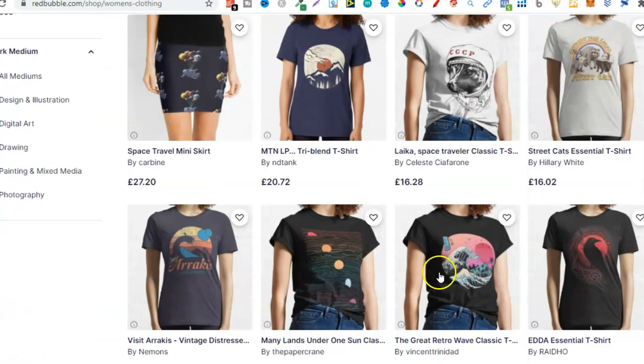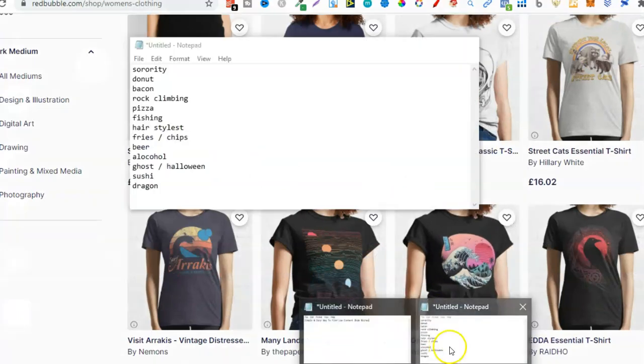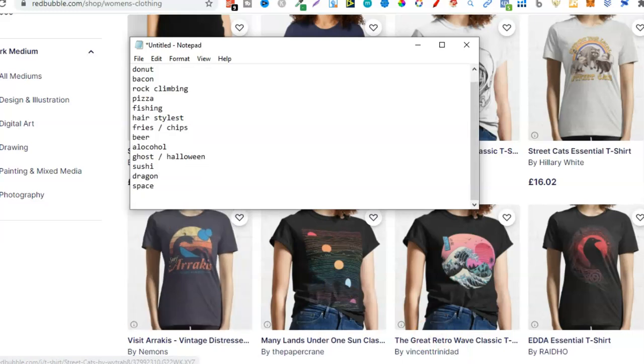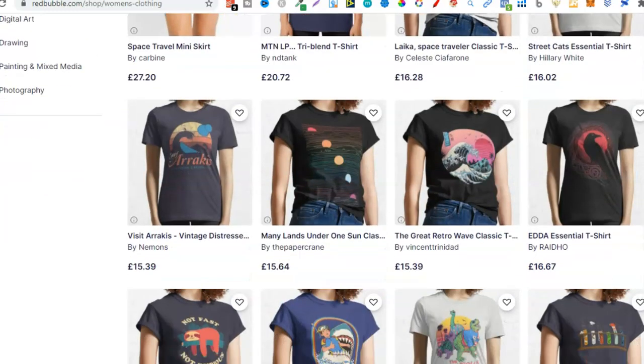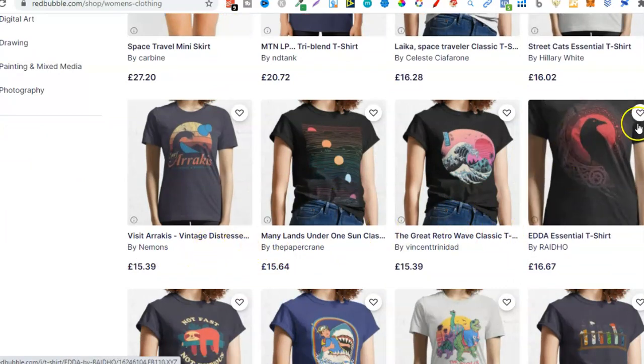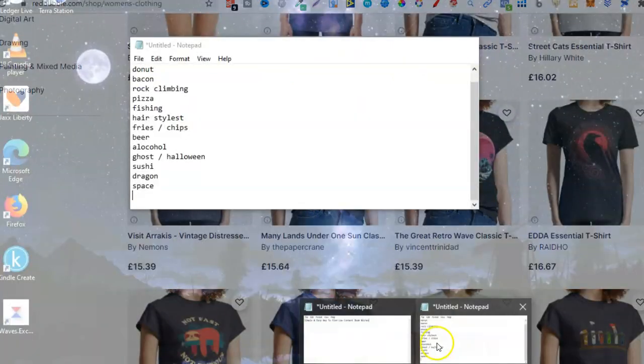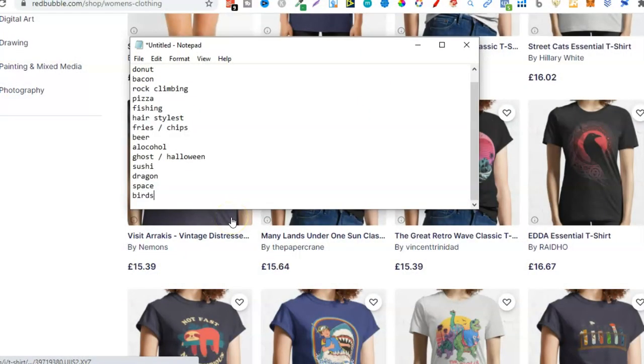Then we have space. So normally anything related to space is pretty good as well. So let's just put space. That can be broken down multiple different ways. Then we have wave. So nope. Vintage. So anything related to vintage. We have a bird here. So let's go ahead and type that down as well. Birds. Now there's going to be lots of different birds, so that can actually be broken down multiple different ways.